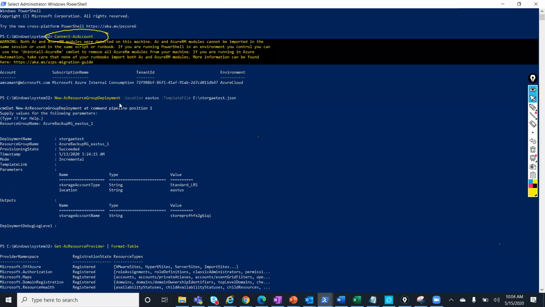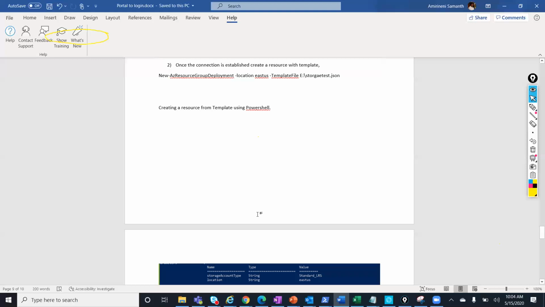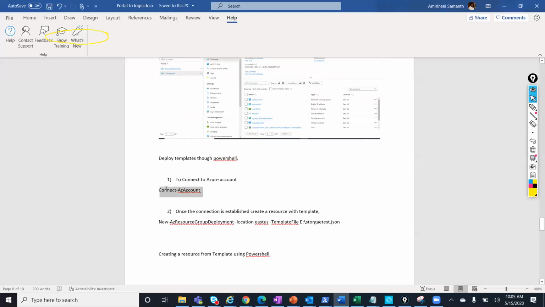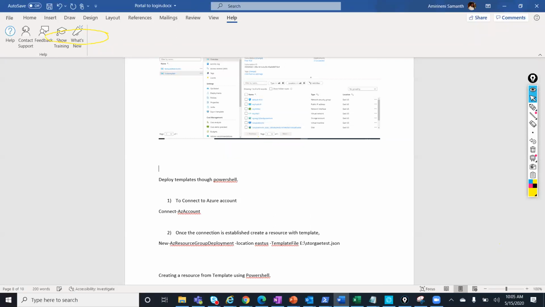So what I have done in my cloud account is, first I have connected with Az account. This is the first command, which I have already shared in the Word document. Where is it? So this is the first command. And before that, I'll try to add install Azure PowerShell.